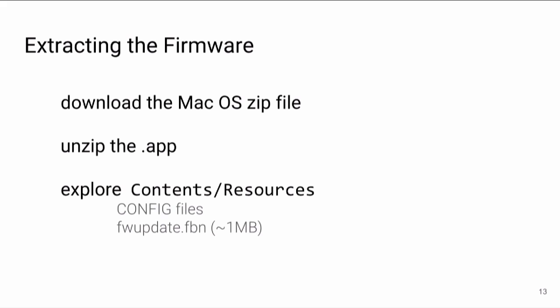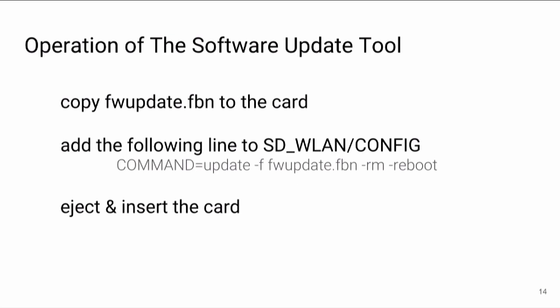The config files are really interesting, and they contain a lot of useful details about the update function. And without reversing, we can learn that the software update tool will first copy the binary to the card, and then add the following line to config. That's a command equal update -f, the name of the update, the binary update, -rm like remove, -reboot.